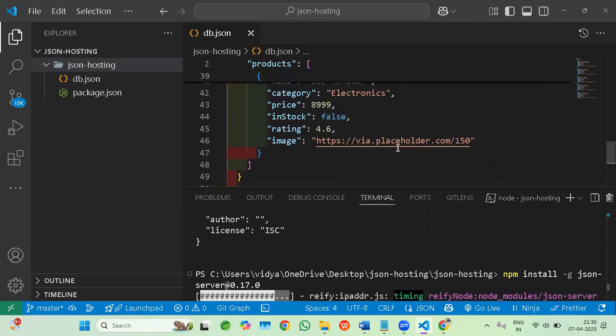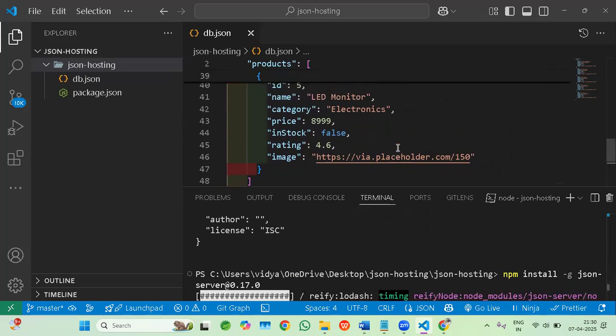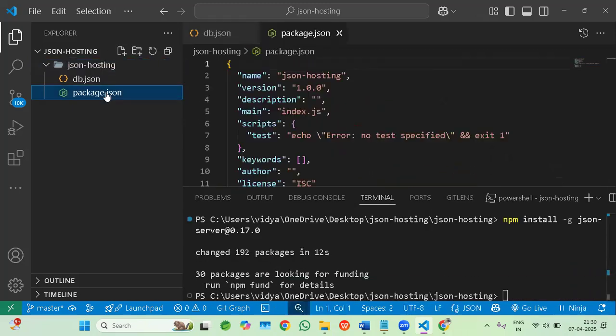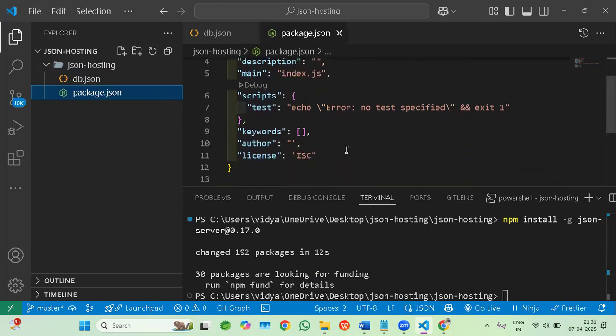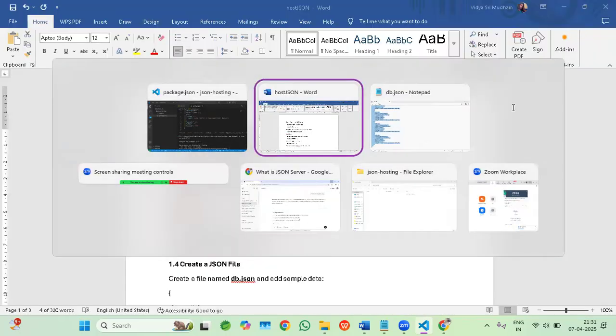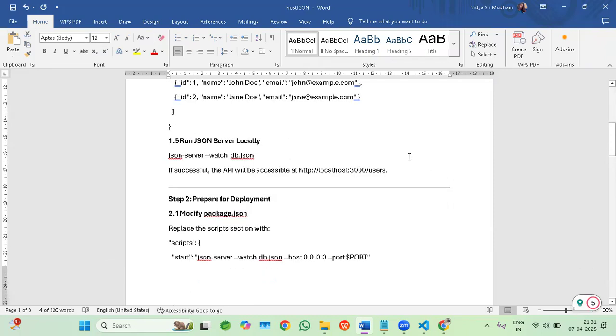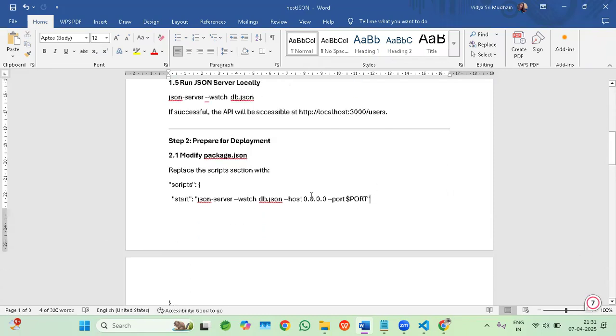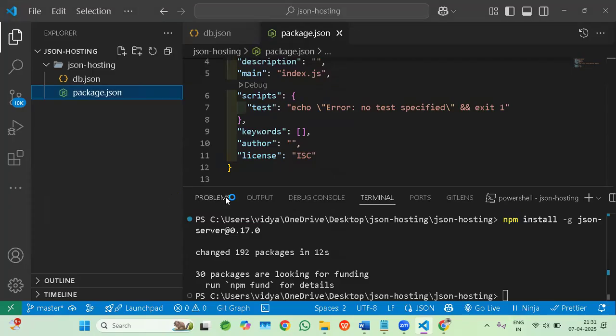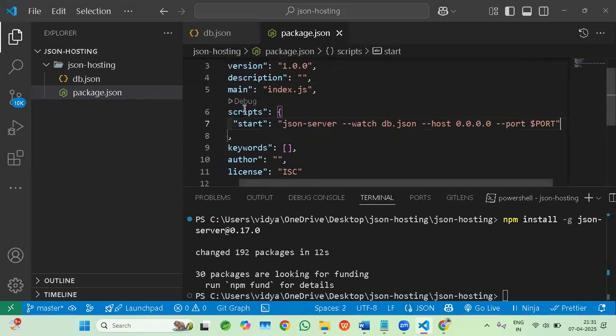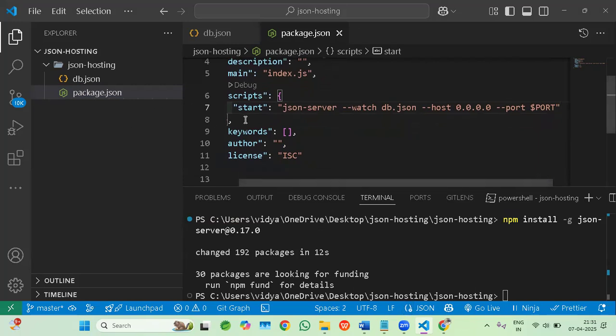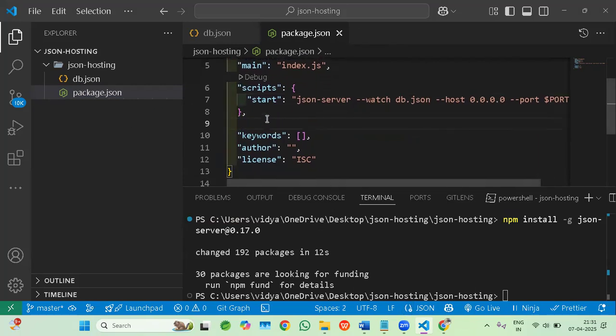we need to make some changes in our package.json file. So let's see our package.json file. In place of test, we need to write some other command, and also we need to add another dependency.